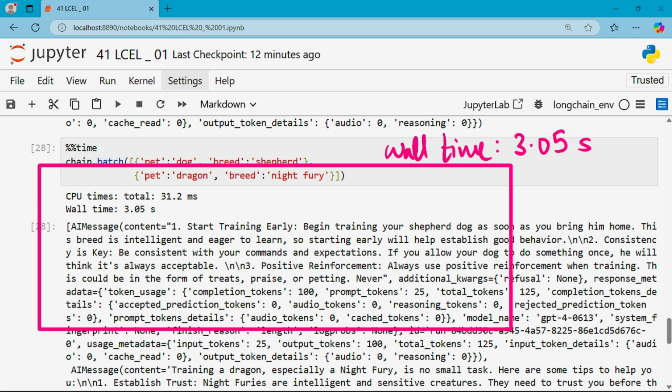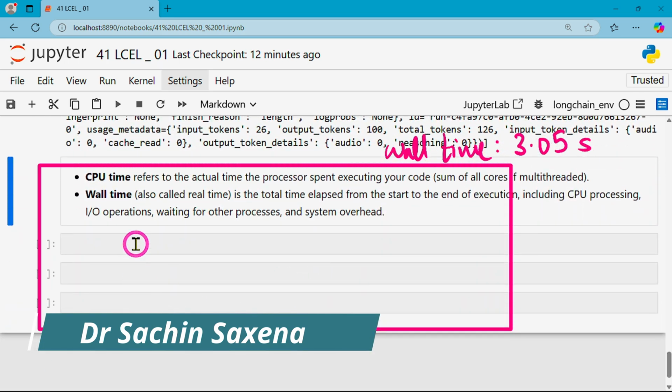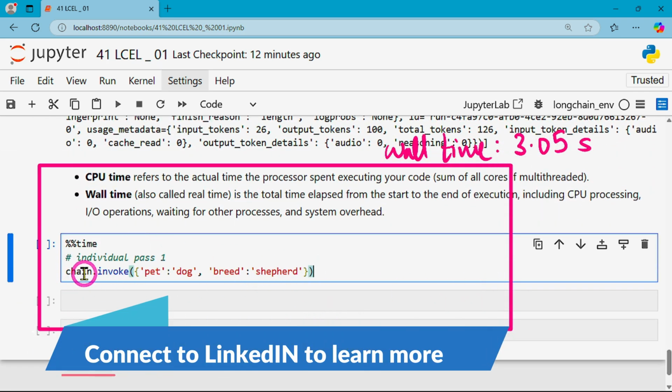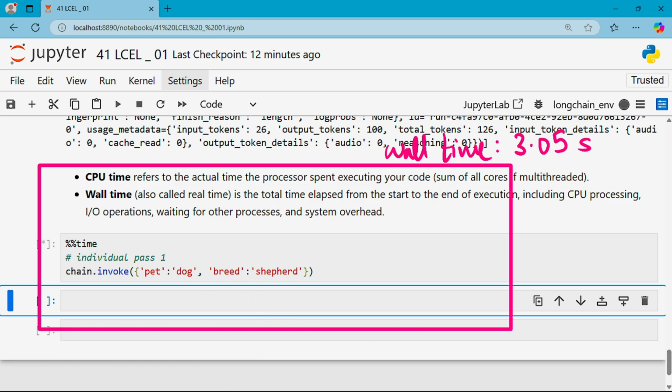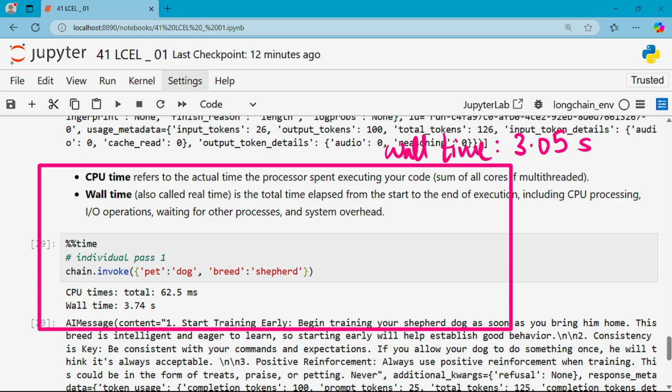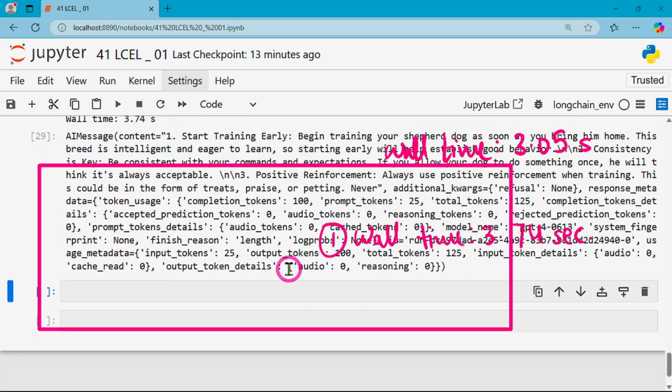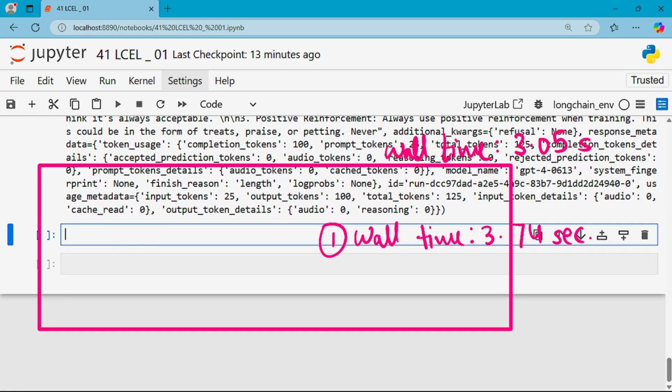Let's see what is the total time when we pass in a single shot. So this would be individual pass 1 here. When we are going to chain invoke, the first pass will be having certain invoke option. So this would be wall time. So I'm going to import this wall time. This would be 3.74 seconds. Can you see the single shot is still more than the double or parallel batch time as well.